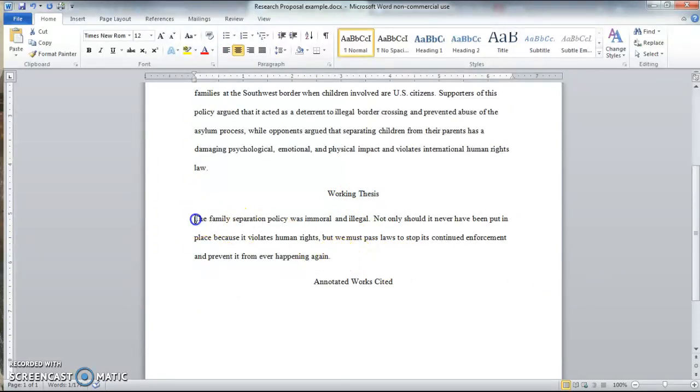Your working thesis, and this is a thesis that can change later as you start writing your paper, shouldn't be more than a sentence or two, because this is a thesis statement. I'm not asking for the whole introduction of the essay, just a thesis statement, one to two sentences. The family separation policy was immoral and illegal. It should never have been put in place in the first place, because it violates human rights, and we should pass laws to stop it from ever happening again.